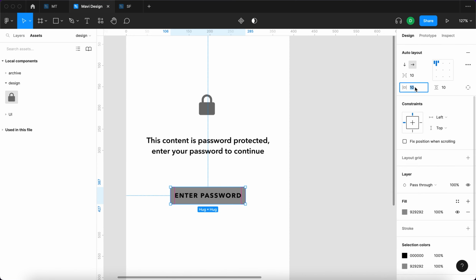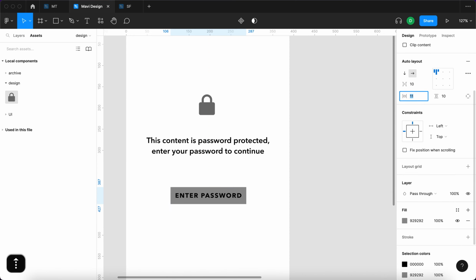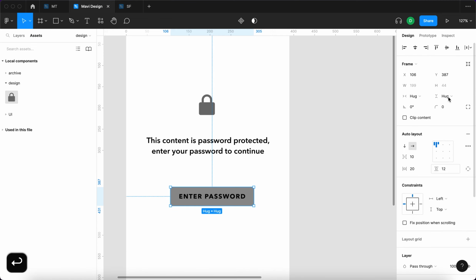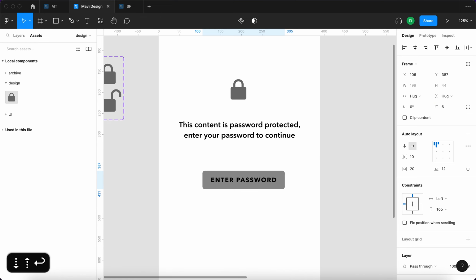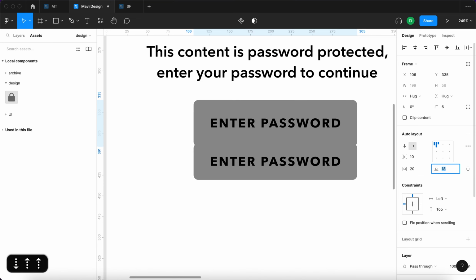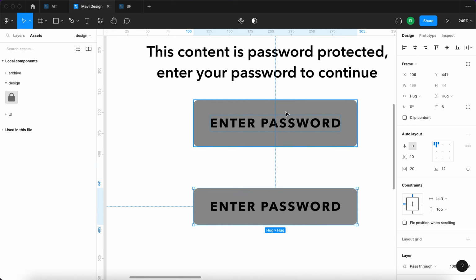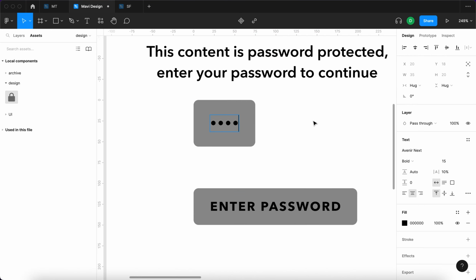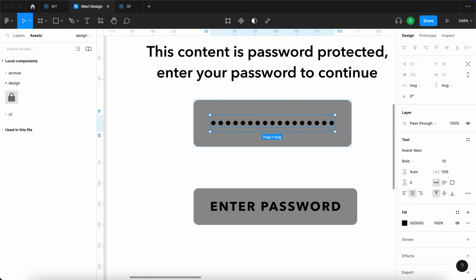I'm gonna also adjust the padding over here under auto layout to around 20 and 12. And also go for rounded corners a little bit, just a tiny amount, about 6. Then I'm gonna duplicate this, make the vertical padding a bit more significant, around 18. And I'm gonna select the text and just paste in a few bullet points so that it looks as if we've entered some kind of password, right?